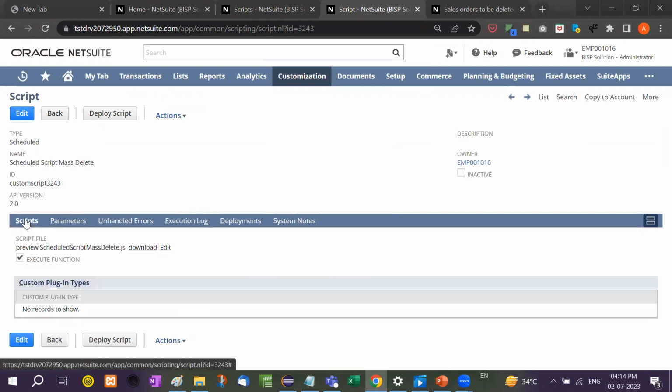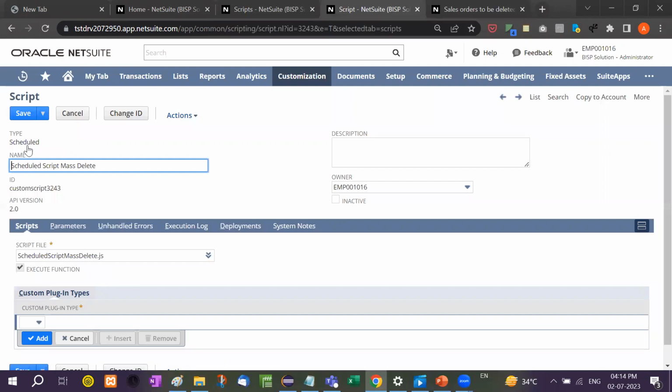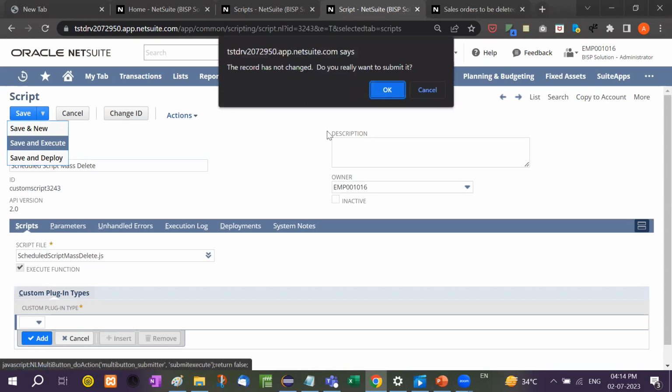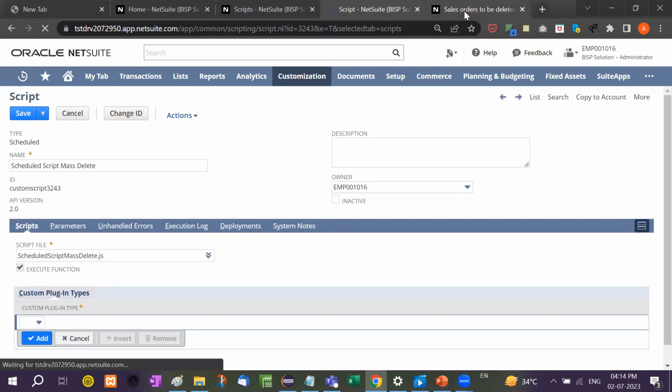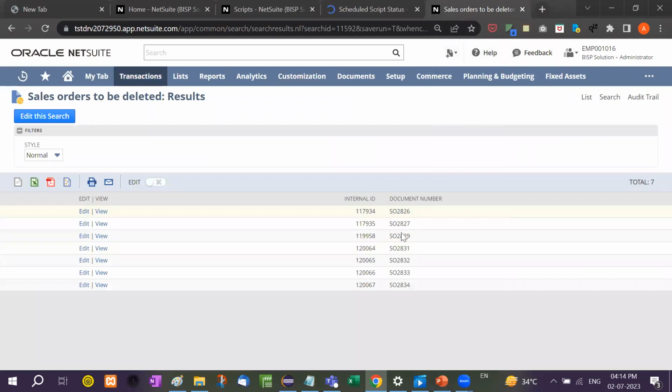And now what I am going to do, I will edit this script here. Edit. And then I will save and execute. That's it. I will save and execute, and then it will take one record at a time and delete it. I have already taken, now let me show you SO 2826. So SO 2826, right now, see, it started deleting, right?